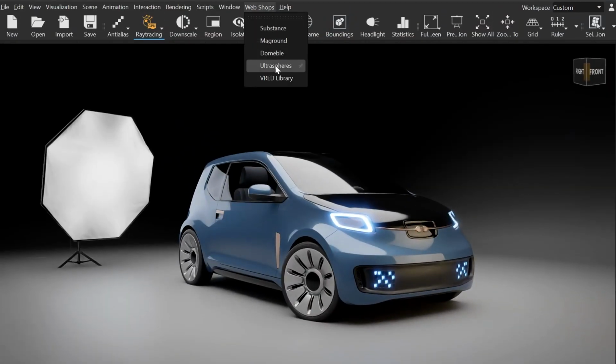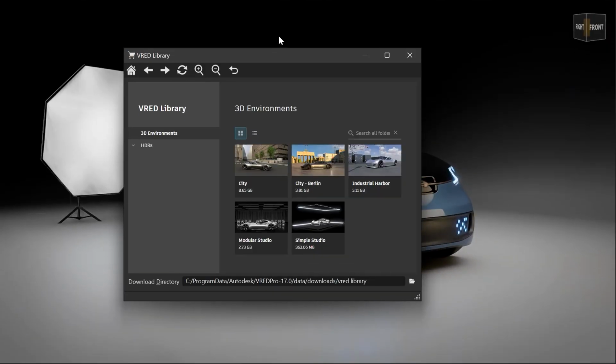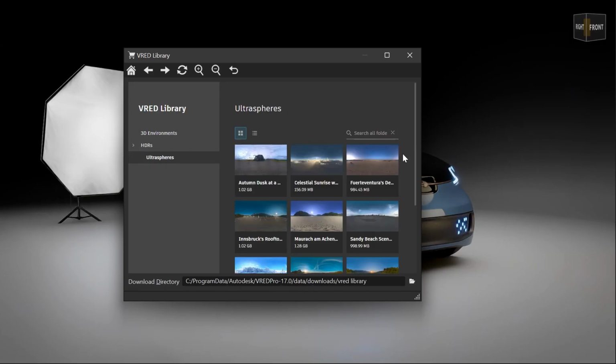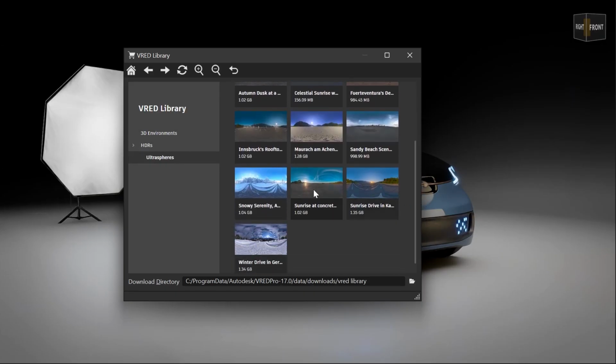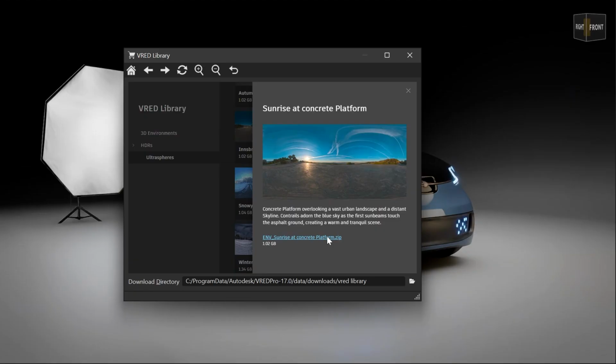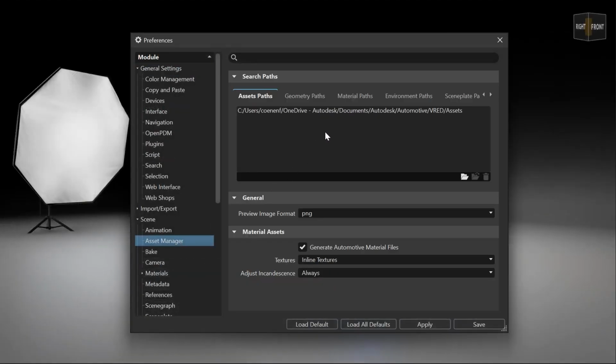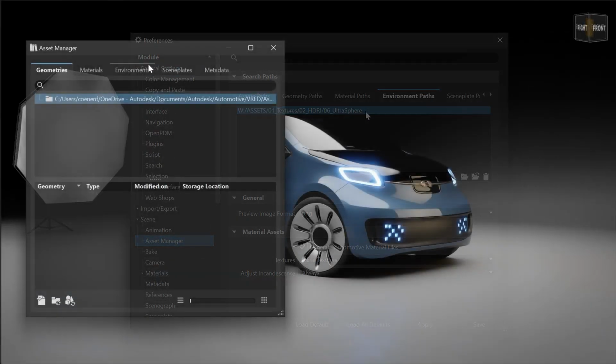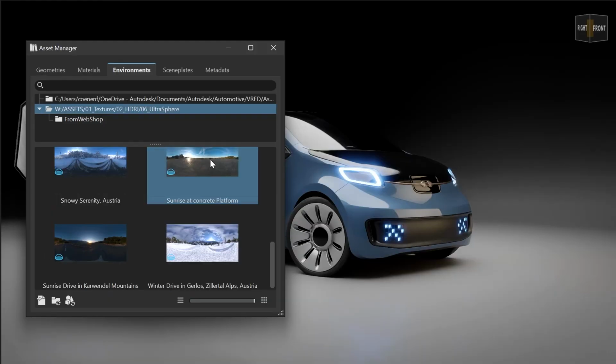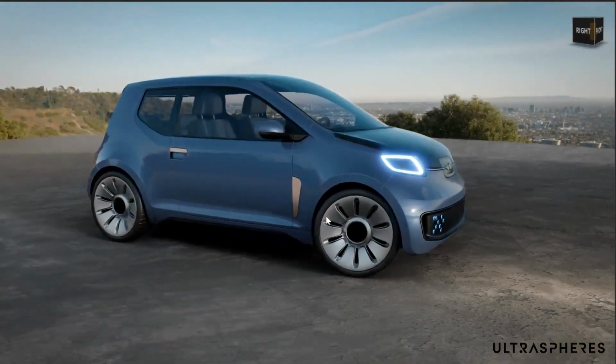Additionally, we added new free environment assets from Ultraspheres, which you can access directly from our VRED library. Just download them from there, unpack them, add the path in the preferences in order to see them directly within the asset manager, and use them instantly in your scene.